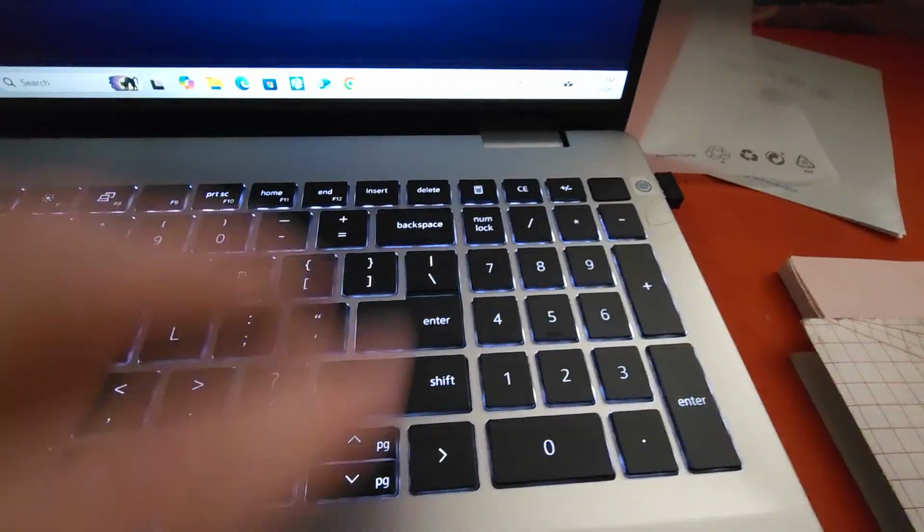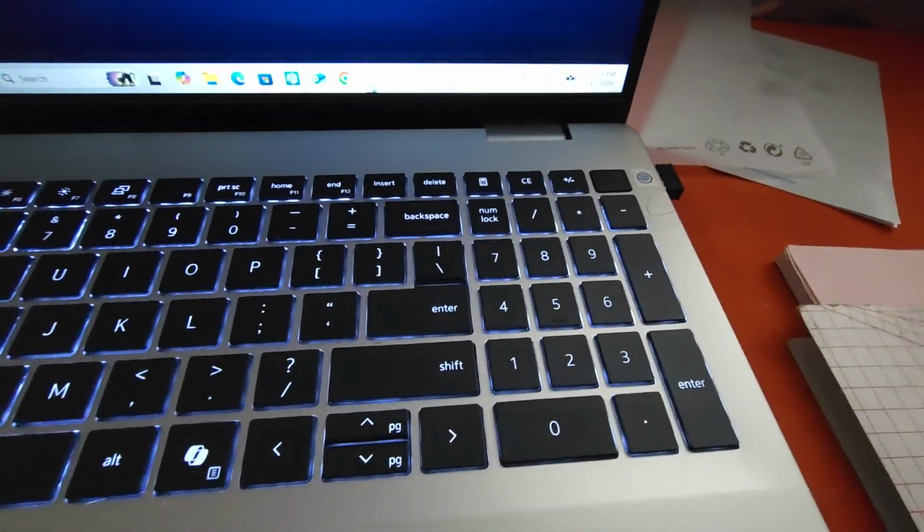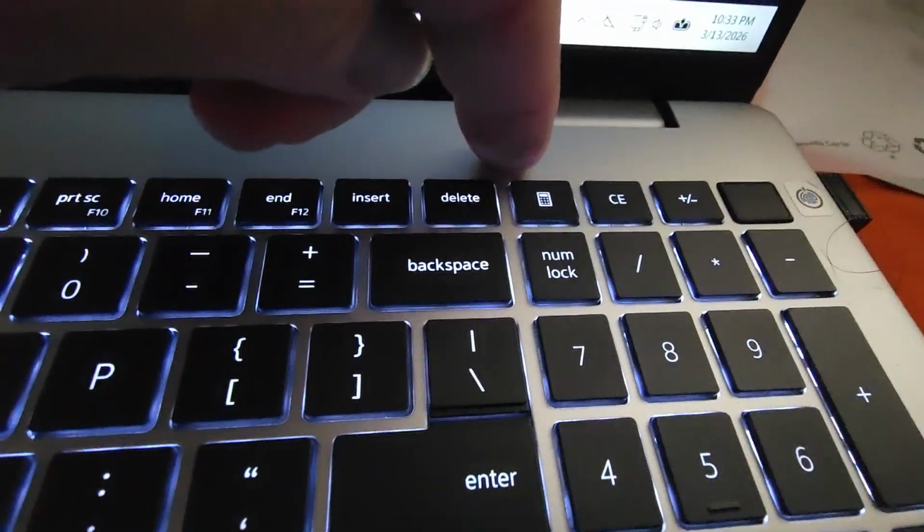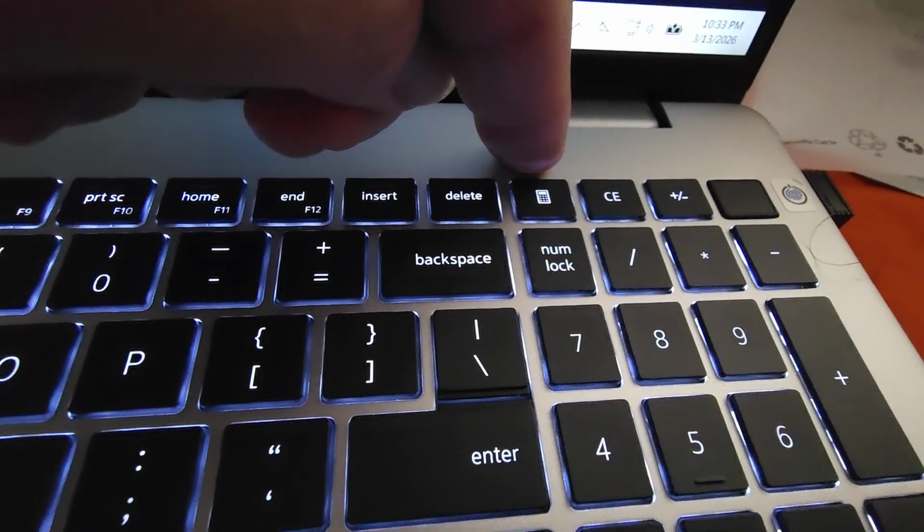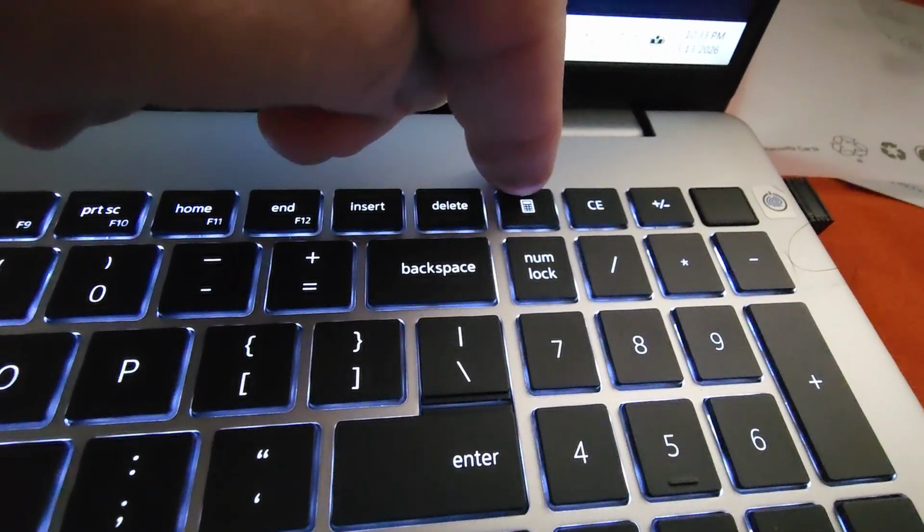Now, in order to use this numpad, you have to do something very interesting. You actually have to deliberately tap that key right there. This one right here. Not numlock, this key. That enables this whole thing to turn on.